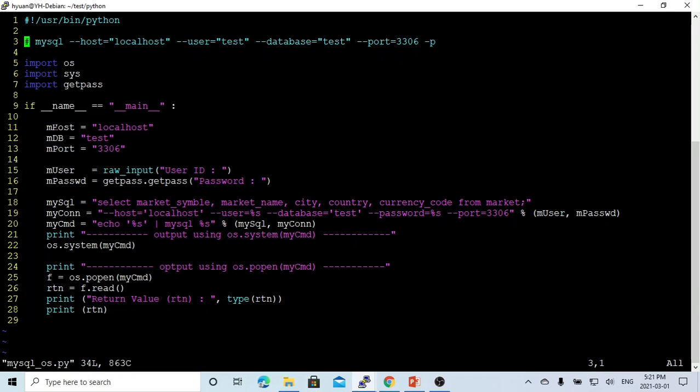In this module we get my host, my DB, my port, and my username, which we read using raw_input from the console, and we use getpass from the console to get the user and the password. So in this way, first we build a string, which is the MySQL select statement from the market table, exactly the same query we did for the first query in another Python script.